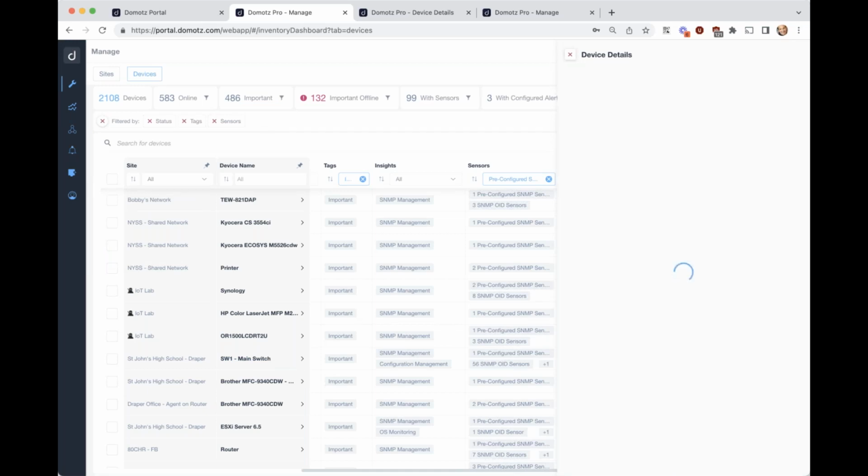Now, while speaking about SNMP in particular, I want to jump into a different topic and discuss how to use SNMP through Domotz to monitor the different capabilities offered by devices. My network is still very slow, sorry for that.